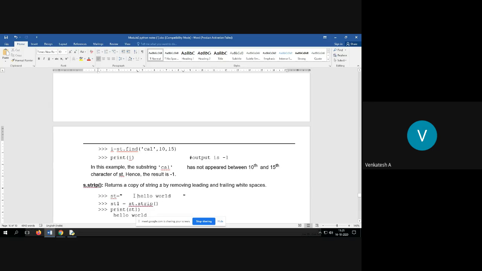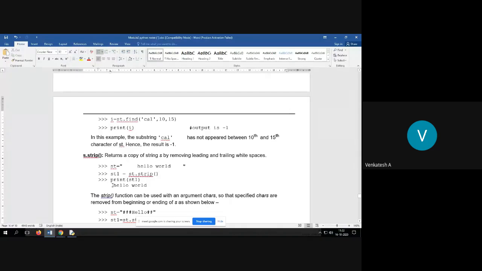So in the beginning, if there are any blank characters, they will be removed, and after the last character of the string, if there are any blank characters, they will be removed. Look here: st is equal to hello world, then a new string st1 is equal to the string variable dot strip, print st1 gives hello world. So it has removed the leading and trailing blank characters.